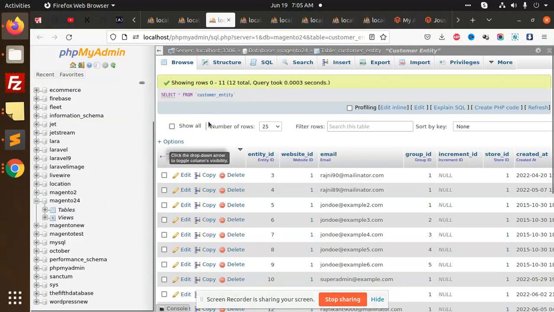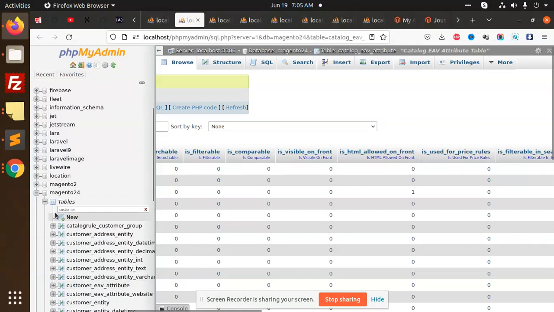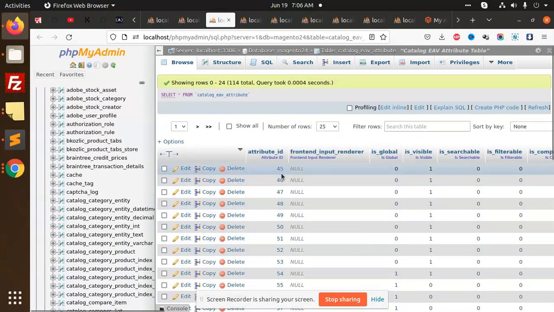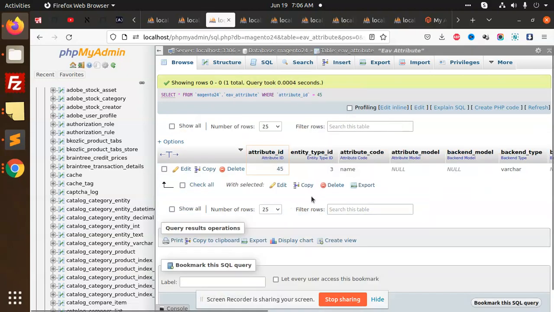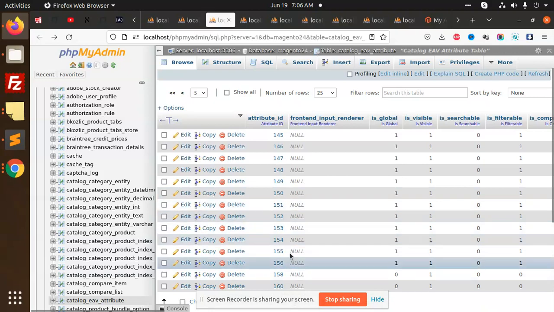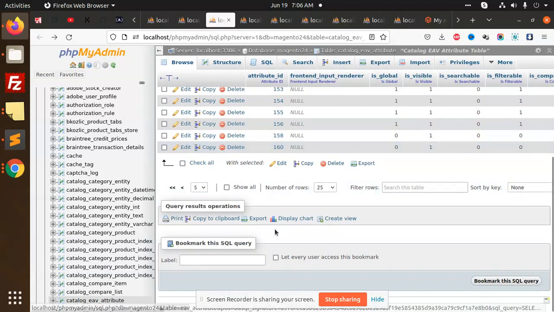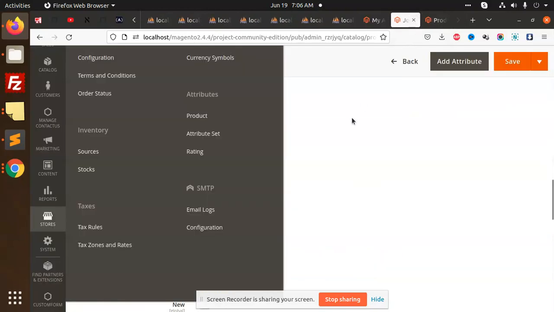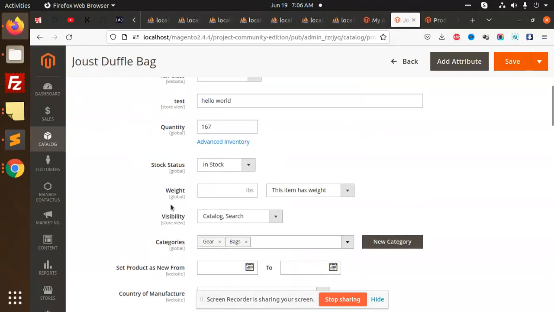So let's have a look at the EAV attribute. What exactly is it? I will write EAV. They have a catalog EAV attribute table, right? So what are the attribute IDs? If I click on this attribute ID, its attribute code is name, okay? And moving to the next, let's check the last one. If I click on this, this is the test attribute, right? I have created the test attribute. You can see that the test attribute is created.